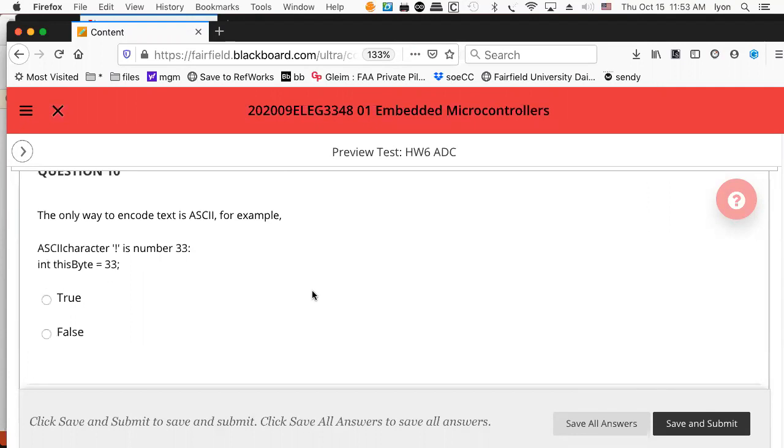Let's look at another one. The only way to encode text is ASCII. For example, the ASCII character for an exclamation point is number 33. int this byte equals 33. Well, that may be true. This part is true. What about this part? That is not true. We already know as Java programmers, you can use Unicode. And in fact, if you're an IBM programmer, you can use EBCDIC, which is the Extended Binary Coded Decimal Interchange Code. And so there's more than one way to encode a character. It doesn't have to be ASCII.